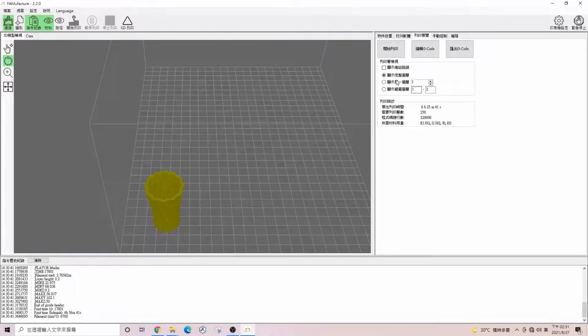Finally, there are single layer, multiple layer, show complete layers, and show travel for you to select to check the slicing result.